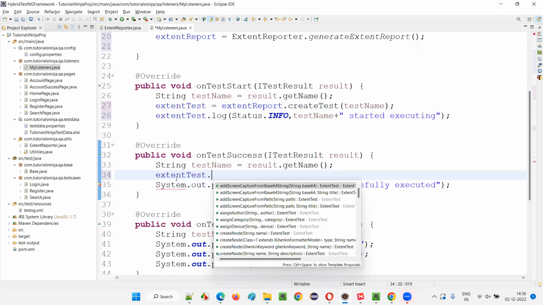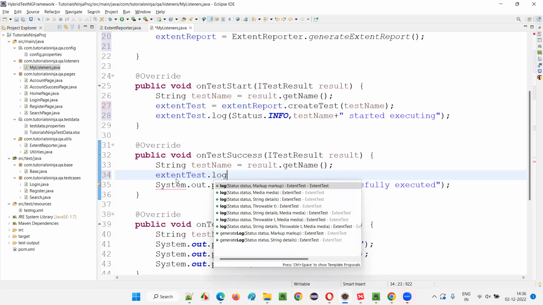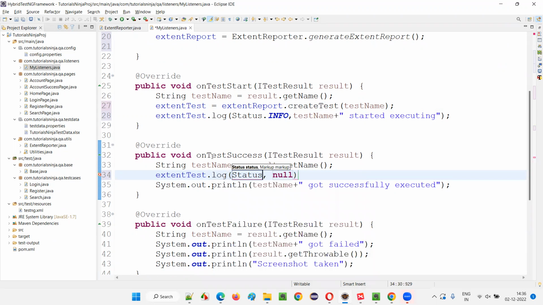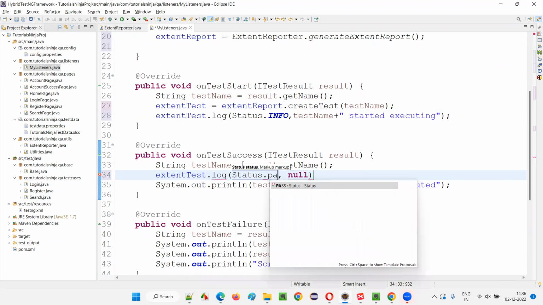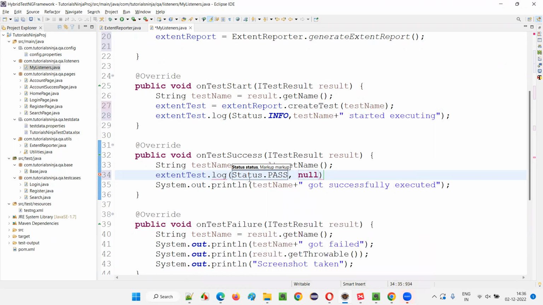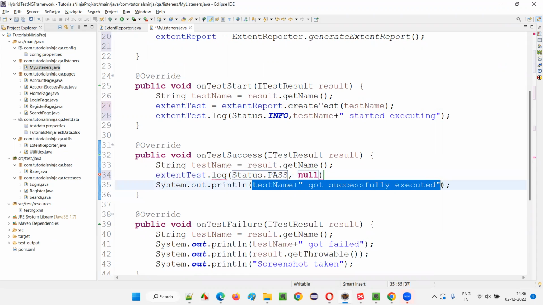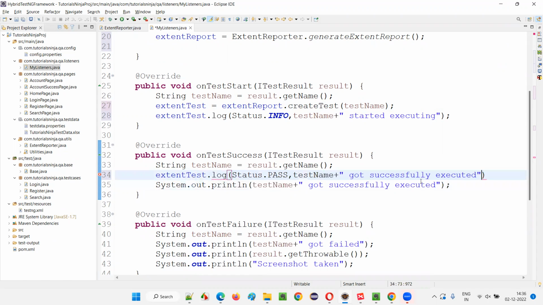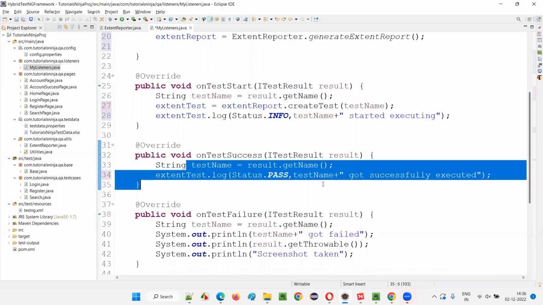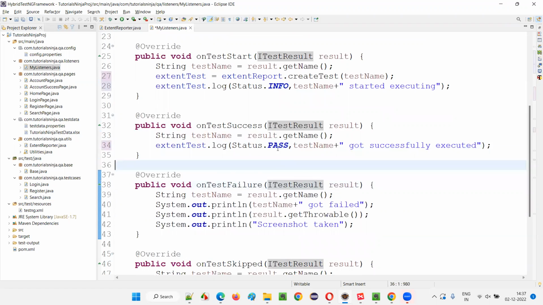Extent test dot log of status dot. On test success means status should be pass, right? Pass status. I have to write pass status and the log details. I just want to print these logs into the report: test name got successfully executed. Whatever test invoked this on test success got successfully executed. This print statement I don't want. Done, guys. On test success is also done. In the report we are passing the test using this method.